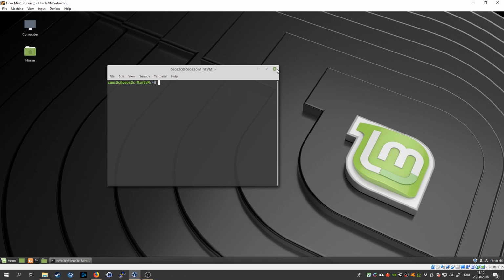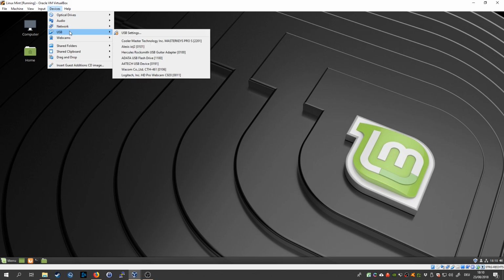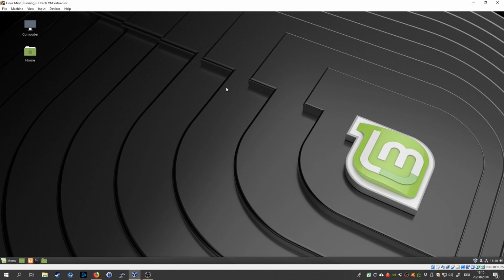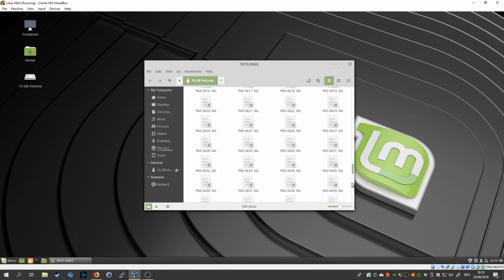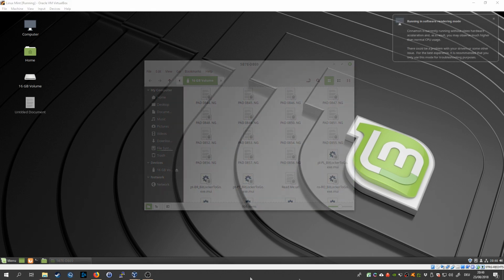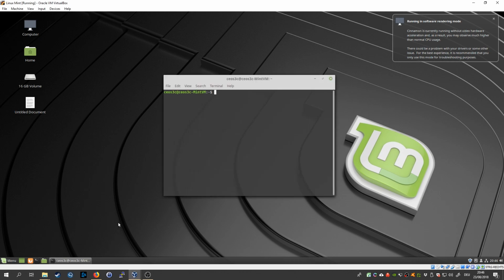But the first thing we are going to do is, of course, because we use VirtualBox, choose devices, USB, and connect the USB drive to our Linux. And we will see the volume there, but we will just see this encryption gibberish here. So the drive is basically useless in this state. So first things first, we need a tool called BitLocker to unlock the drive. So we are going to install it first.